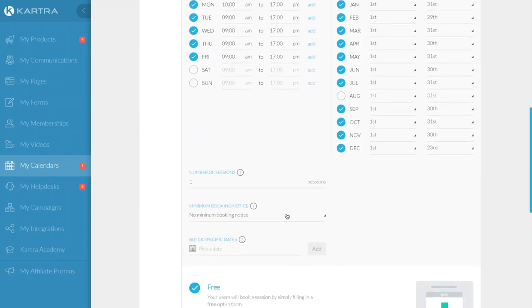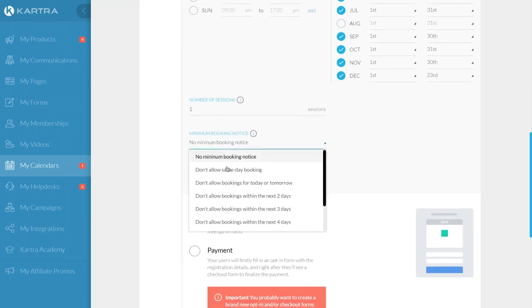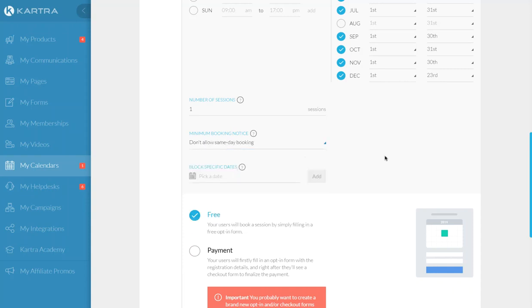So I would configure the minimum booking notice. Let's say that I don't want to allow same day booking because I don't want somebody to just jump on me at the last moment, right? So I'm not going to allow people to book a session for today. I'm going to select this option there. Therefore, when they go to the calendar application, the available sessions that are going to be displayed to that particular person will start from tomorrow onwards.